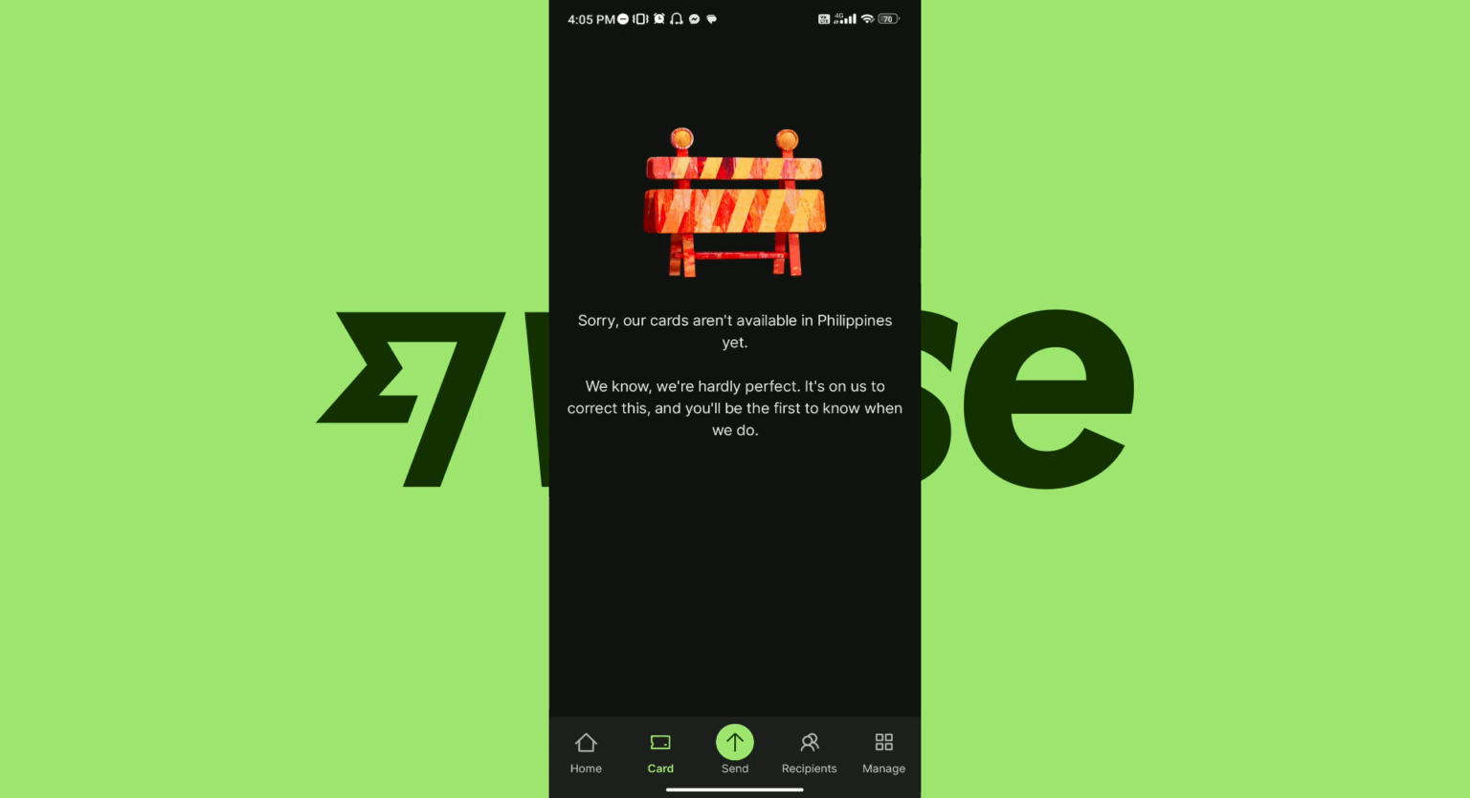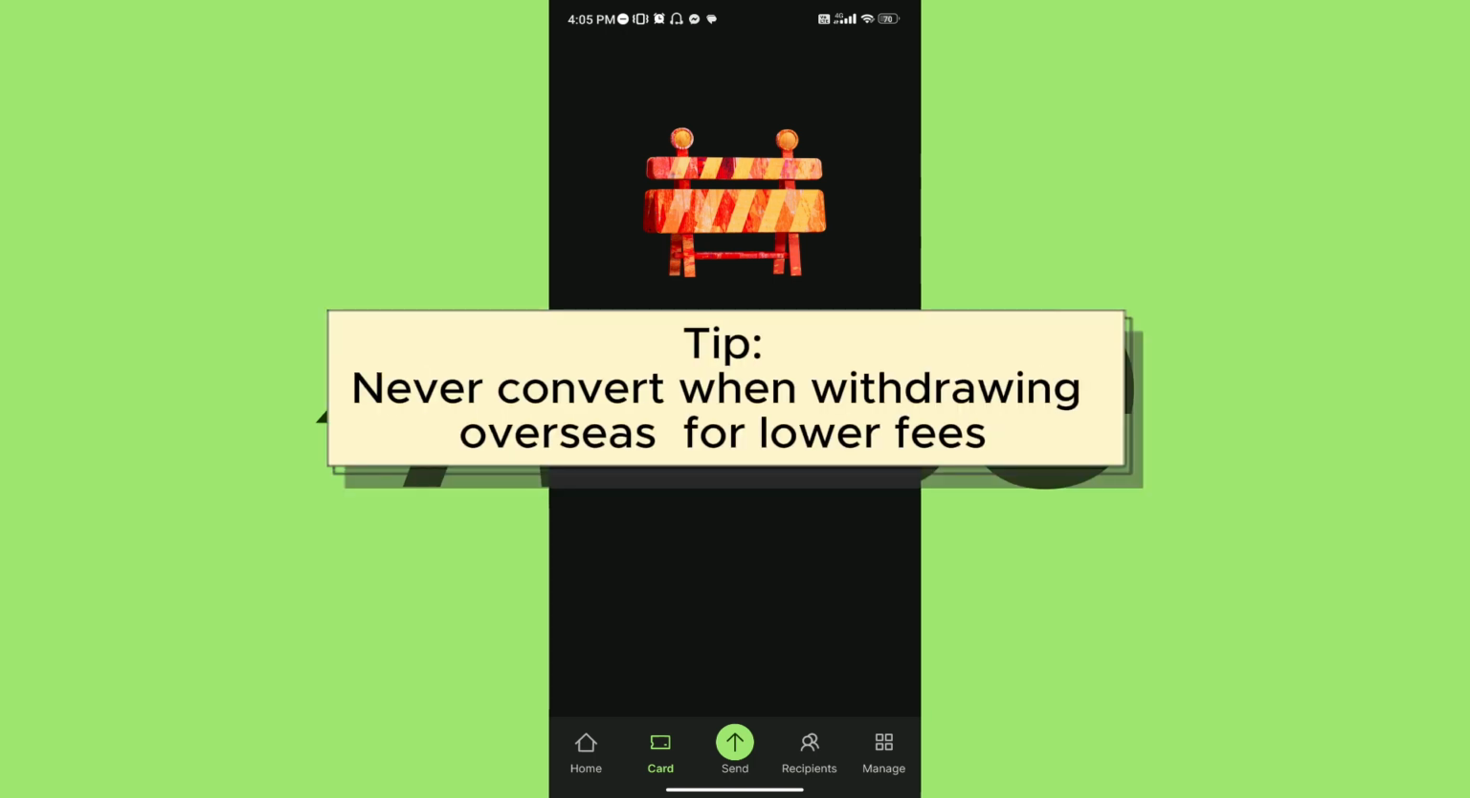And just a tip, when you withdraw money overseas and they have a different currency, never tap on yes when the ATM is asking you to convert the money for you. Just use the local currency where the ATM is located. When you convert the money, a fee will be applied as well, and it will be deducted from your account.